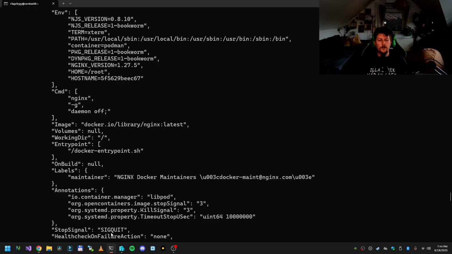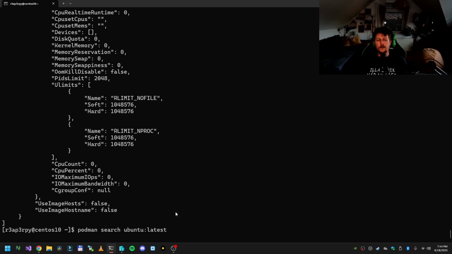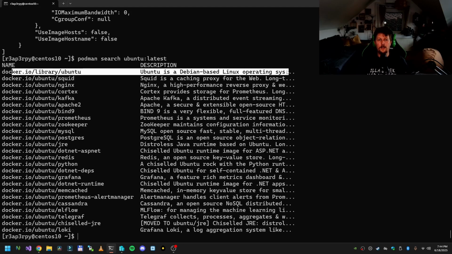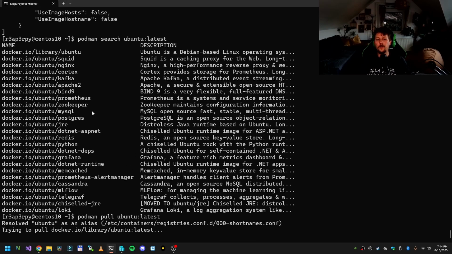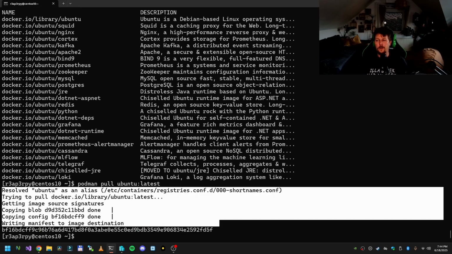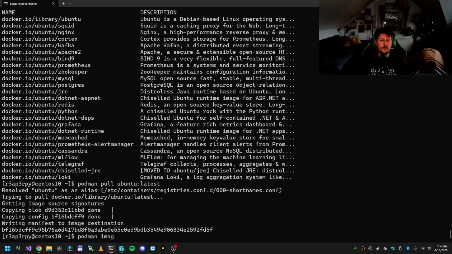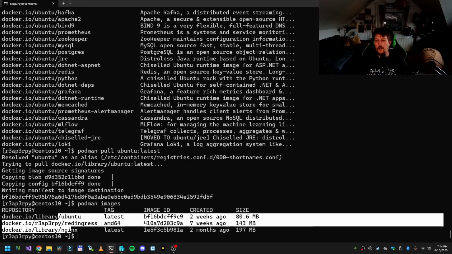If you want, you can also search for container images. For example, podman search ubuntu:latest. And this is going to reach out to the Docker registry and search for the Ubuntu latest image. And if I want, I can use podman pull and specify ubuntu:latest. This is going to reach out to the Docker container registry, and now under the podman images, I can see the Nginx, the Python image, and the Ubuntu image as well.